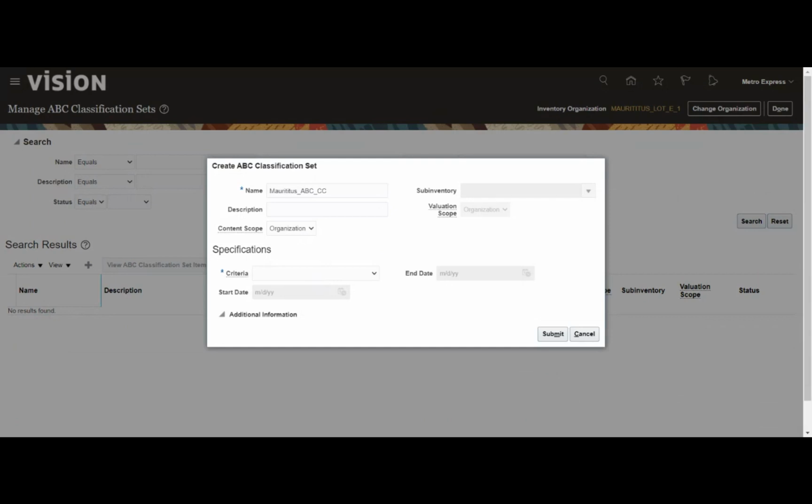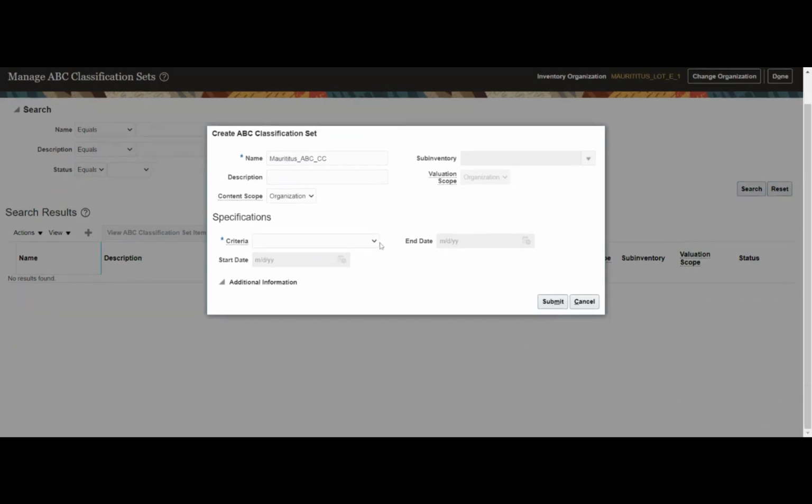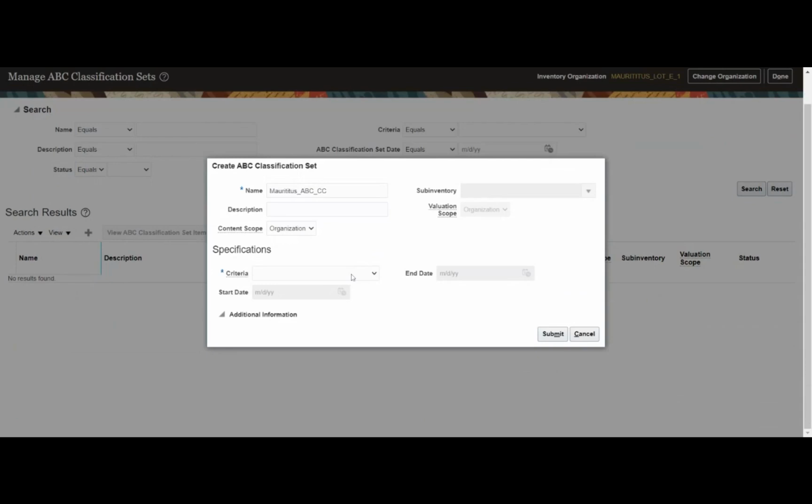So what I'm doing is selecting the organization, but in most cases it will happen at sub-inventory, where the sub-inventory count will be more. We also have the option to select the sub-inventory. Let's say there is a discrepancy in the count and I want to count through a sub-inventory. I can enable it at sub-inventory, and also do the reconciliation at sub-inventory. Okay, so here I'm selecting organization, and we have a few criteria to select.